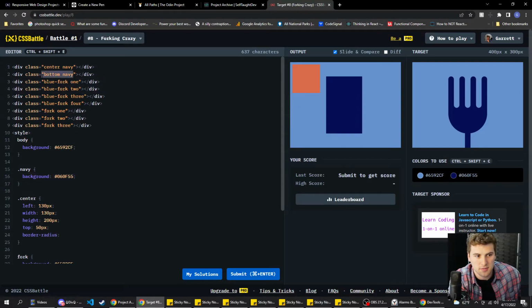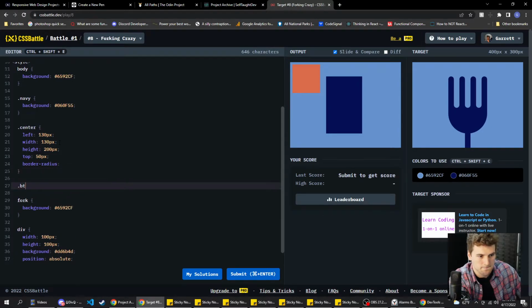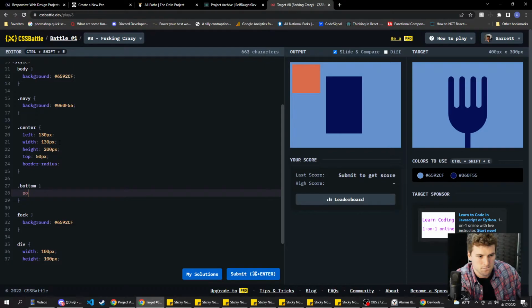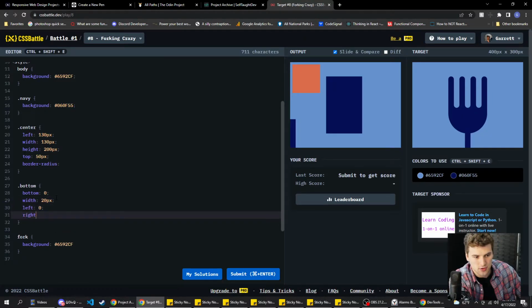And then let's get bottom navy. So let's go ahead and put that in the right place. So bottom is going to be 0, right? Because we want that against the bottom. And then width is going to be what, 25 pixels? No, is it 20 pixels? That looks appropriate, but let's double check here. Yeah, 20 pixels, cool. And then we need to say left is 0, right is 0. Margin is going to be auto.